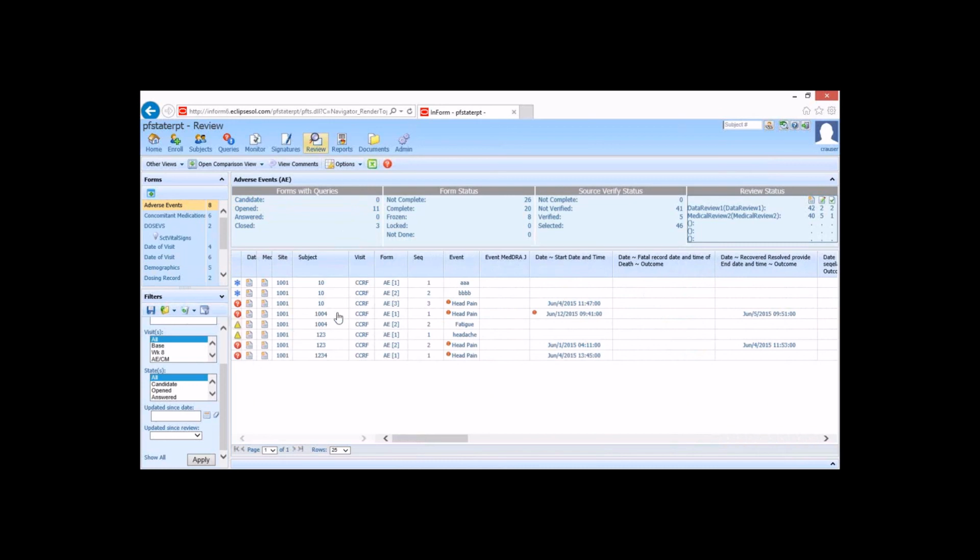We can look across our data listings and we see the particular site that they're at, the subject they're on, and the visit, and in this case, the AE number and the sequence of the AE, which is basically, once again, the AE number. Here we see the particular event that was entered, and you'll notice some of these have red dots next to them, and that's because this particular item actually has a query on it.